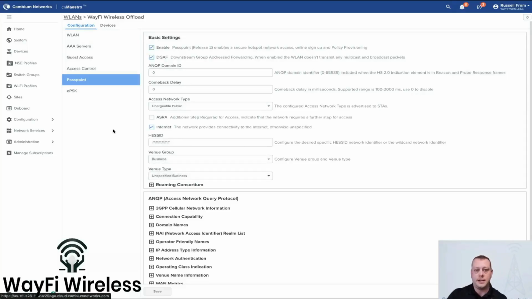Now, getting into kind of the meat and potatoes of our configuration, basic settings. So in basic settings, we're going to, of course, enable Passpoint Release 2. That's the most modern one that we have out here. We're going to enable downstream group address forwarding. Make sure that's turned on. We're going to have an ANQP domain ID of 0, comeback delay of 0.